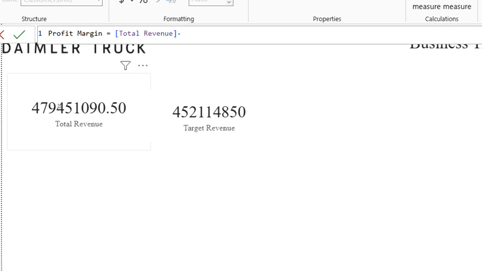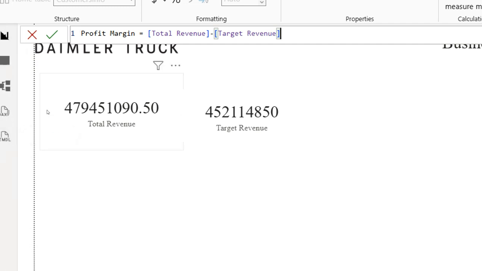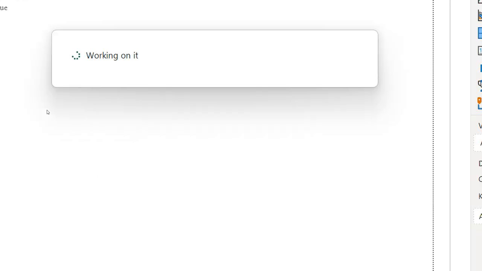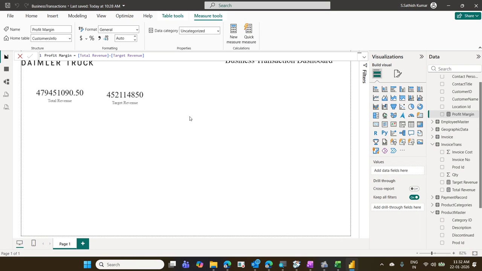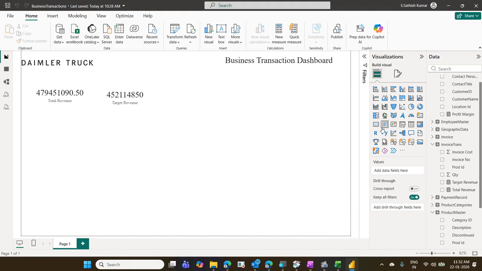Let us insert a card again. I'll put the card here. Unfortunately I didn't select the invoice trans table and I did it in the profit margin table itself. But okay, we can move it later or it can be in the same table also, no problem. Let us bring the profit margin into the field area. Yes. 2.73 millions. Go to format, call out value, display units, none.